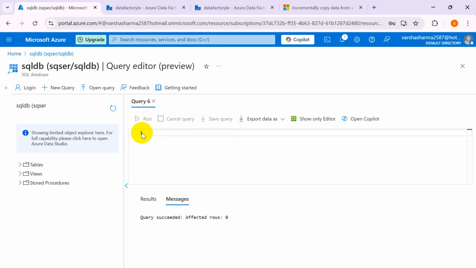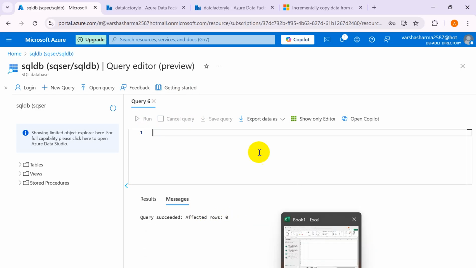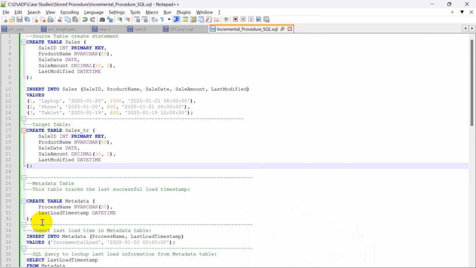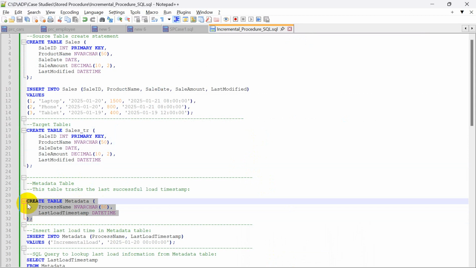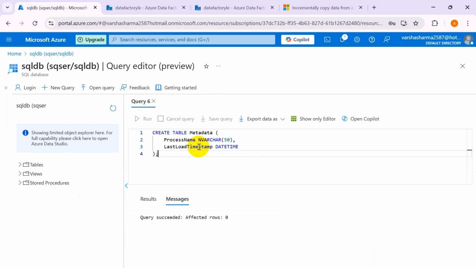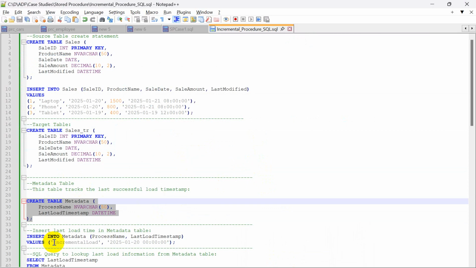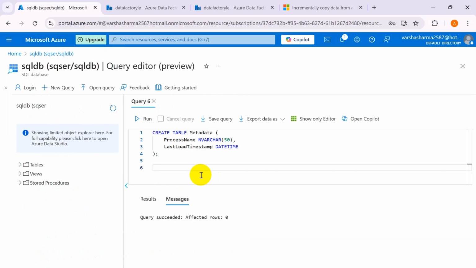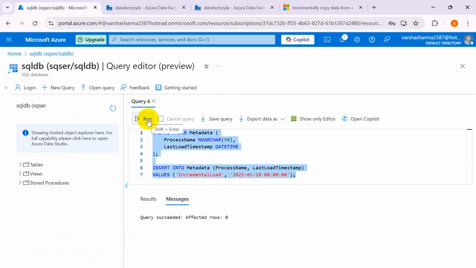Now we should have a master metadata marker table, which I just explained. I already have this query for the marker table or metadata table. So this is the one. I'm going to create this, and I can insert the value also. As I suggested, I'm inserting the value 20th January, so that whatever data has entered after 20th January should be loaded. Got it? I'm running both the queries together, so it will create and insert at the same time.